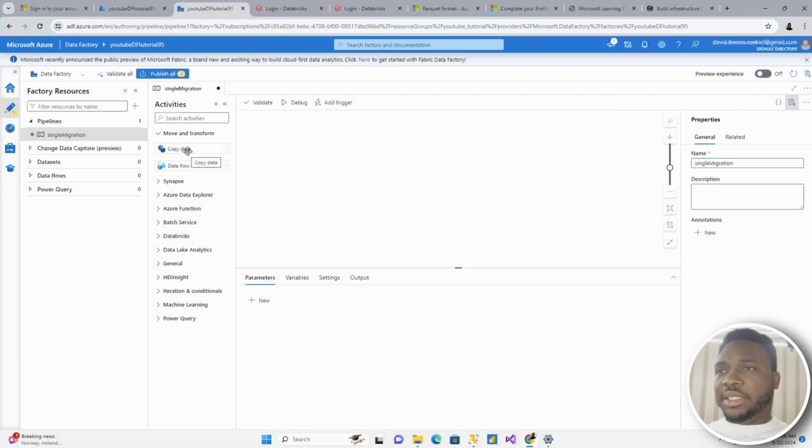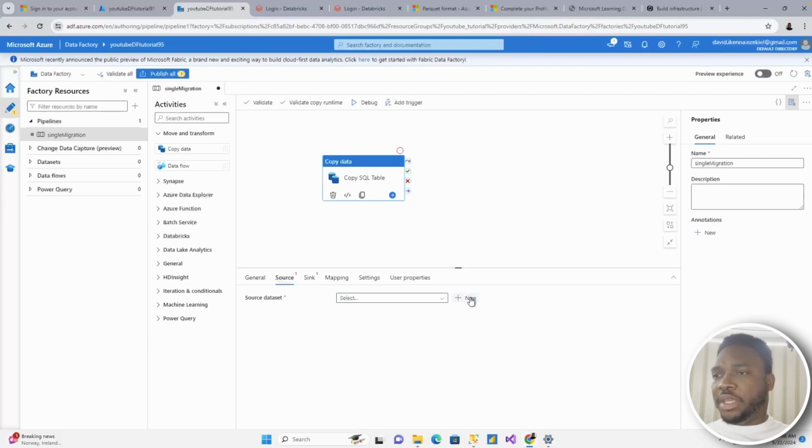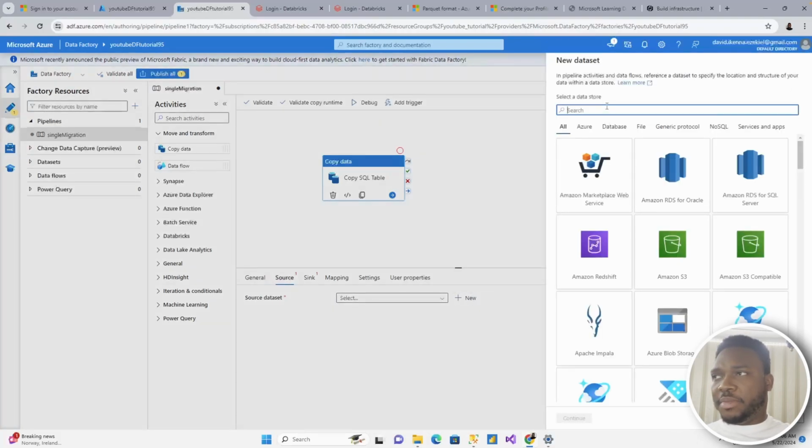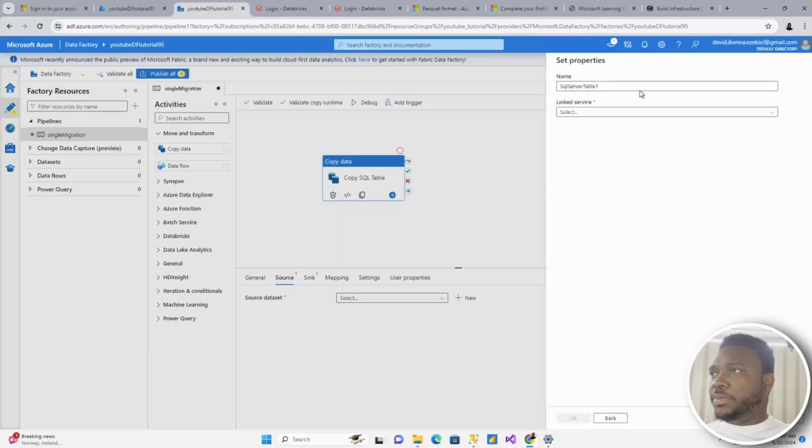I'll go to the copy activity, just drag and drop this here, and I'm going to call it copy SQL table. This is the name I'm going to give it, and everything here seems fine. I'll just go to my source. The source is going to be create a data set which is coming from a SQL Server. Click on SQL. Good, continue. SQL Server table, I'm going to be giving it a name, just say single migration, the same name I've been using.